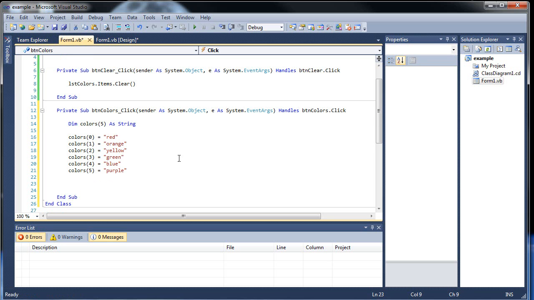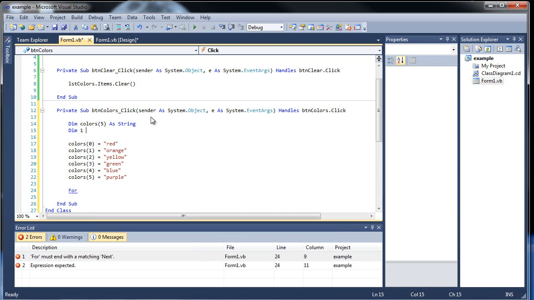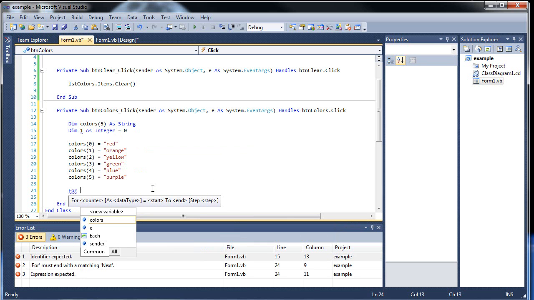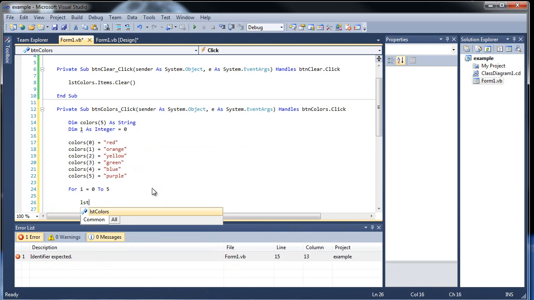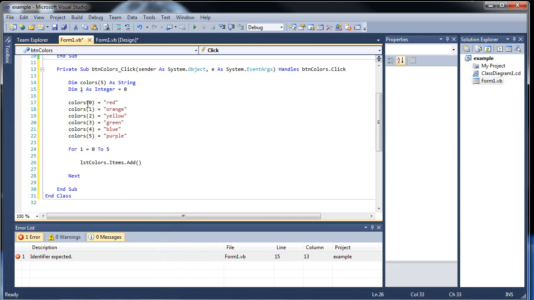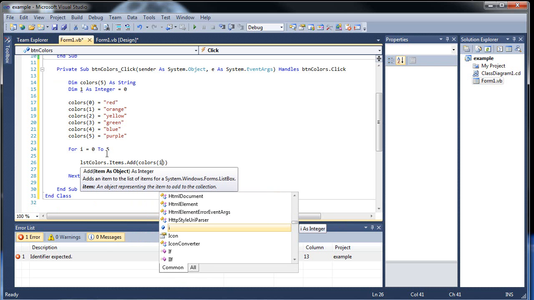Now, how do we get them printed on our little list box here? What we can do is just create a simple for loop. So I'll type out for, and I'm going to have to create a little increment here, I as integer, and make sure it resets to 0 every time we go back into this subroutine. So I is equal to 0 here, and how far do we want to go? Till the 5th element, of course. So then throw out lstColors dot items dot add, and then inside there we want to add each element of the array, so type out colors, and then I. So I will keep going up every time.